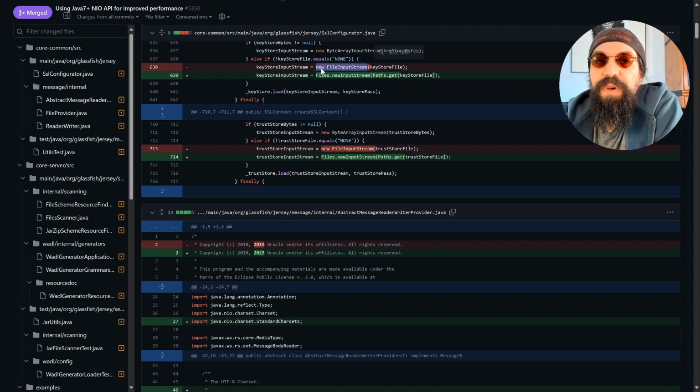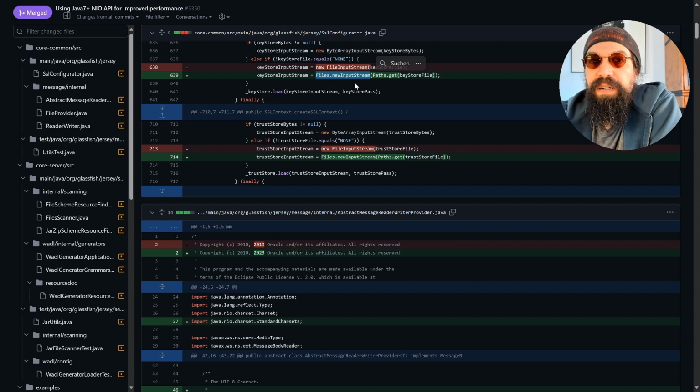So tip number one: always replace the constructor with a factory method. If OpenJDK provides a factory method, always use that one. Really, this is a great tip, and it has nothing to do with IO or NIO. You have that all over OpenJDK, where you have a choice between a constructor or a factory method. Always choose the factory method. Always. There is no exception to the rule.